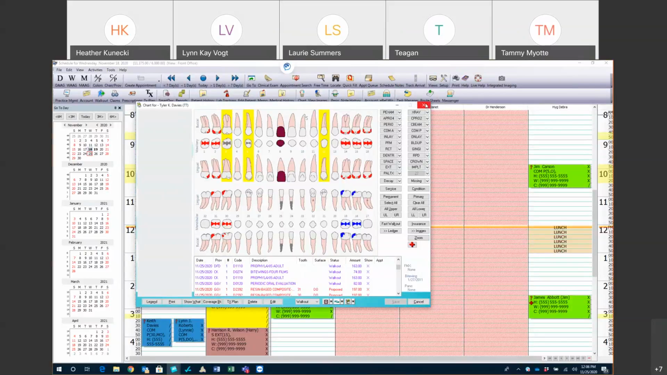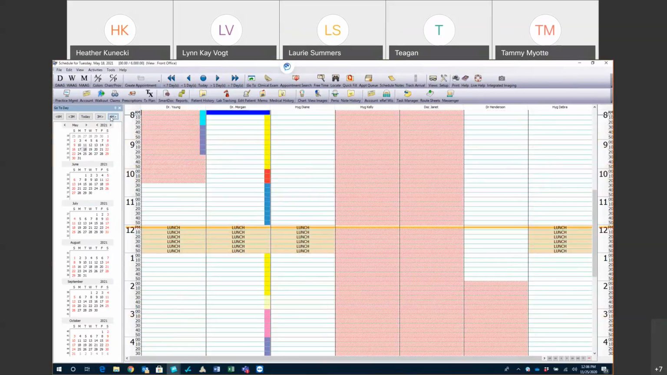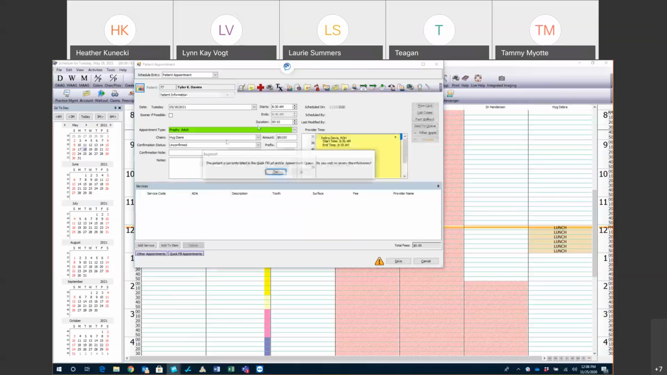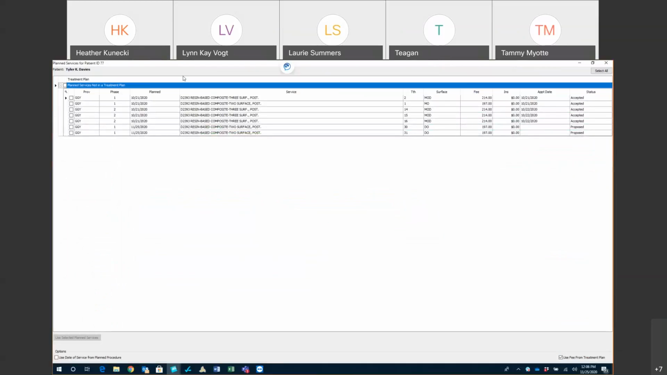Let's reschedule them. So we go out 6 months, 6 months, and I just double click. If I hit this little swoop arrow person, it'll bring back Tyler. Remember, this patient's in the quick fill list. So we always want to review the quick fill list just to see what's in their schedule. You don't have to use it.